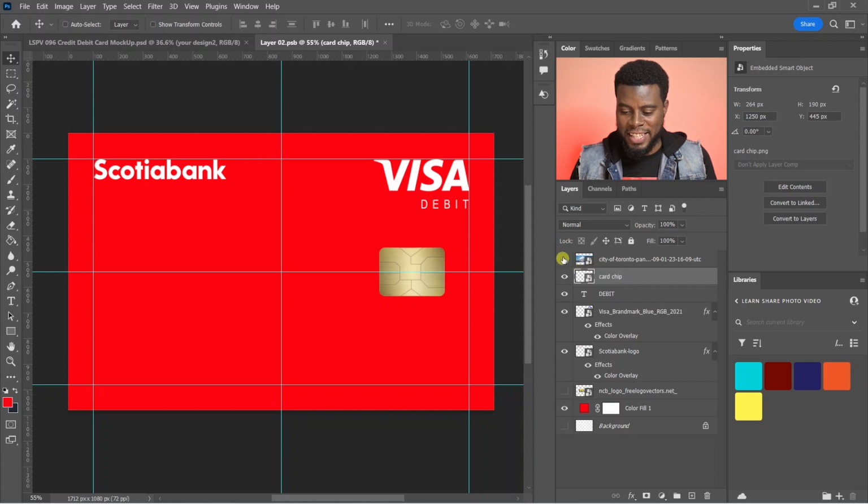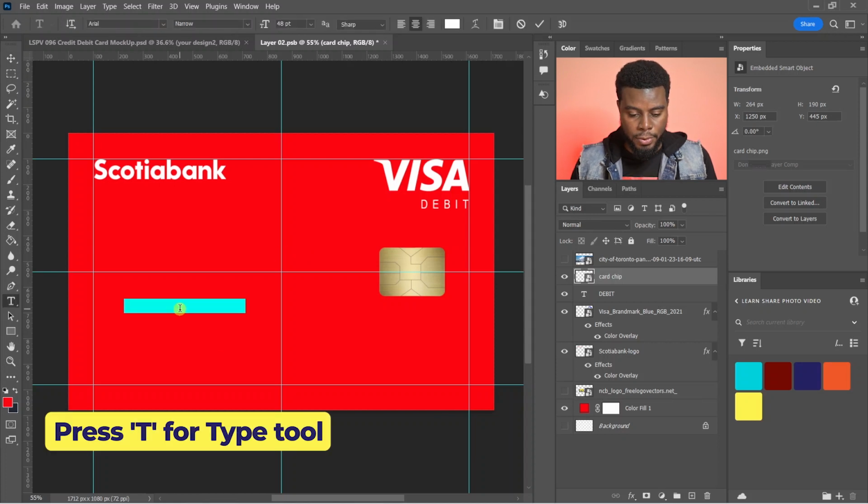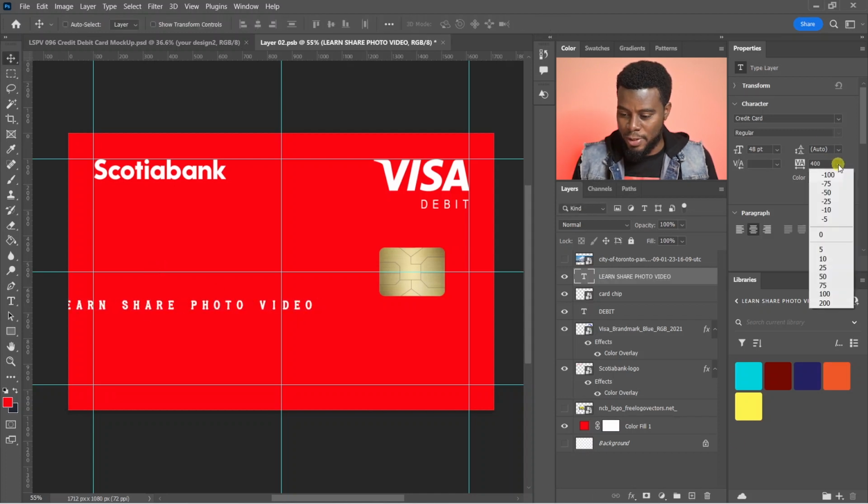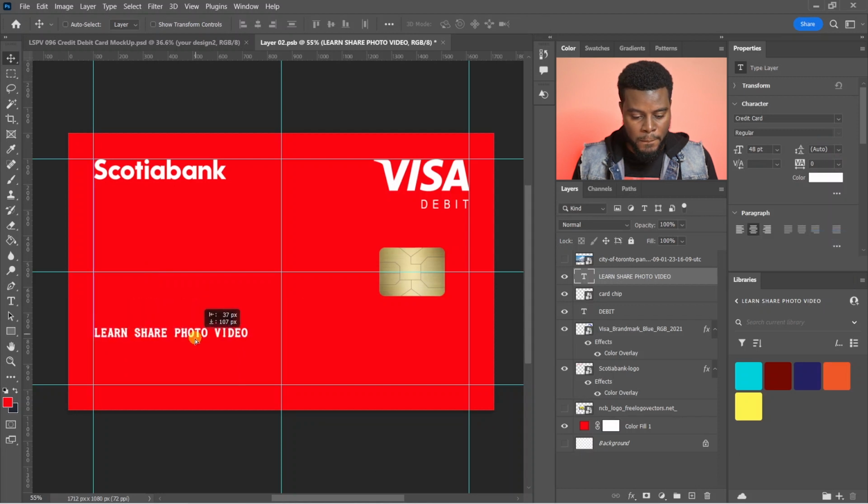Or am I mistaken? I believe it's normally in the middle of the cards, right? Am I right? And then next, I just want to write some text. A card has card numbers and names, right? So let me hit T for my text tool. Let me write some numbers, but I don't want this font. I want it to be the credit card font. You know, you can download credit card fonts for free online. And this is the one that I want to use. Let's write the name on the card. Let's say this is LearnShare's card, right? Learn Share Photo Video. Let me turn the tracking back down to 0.